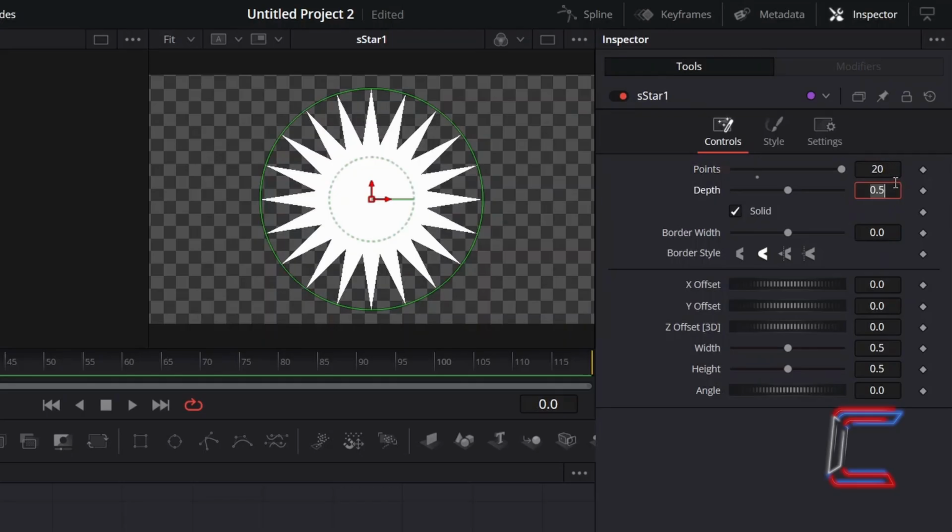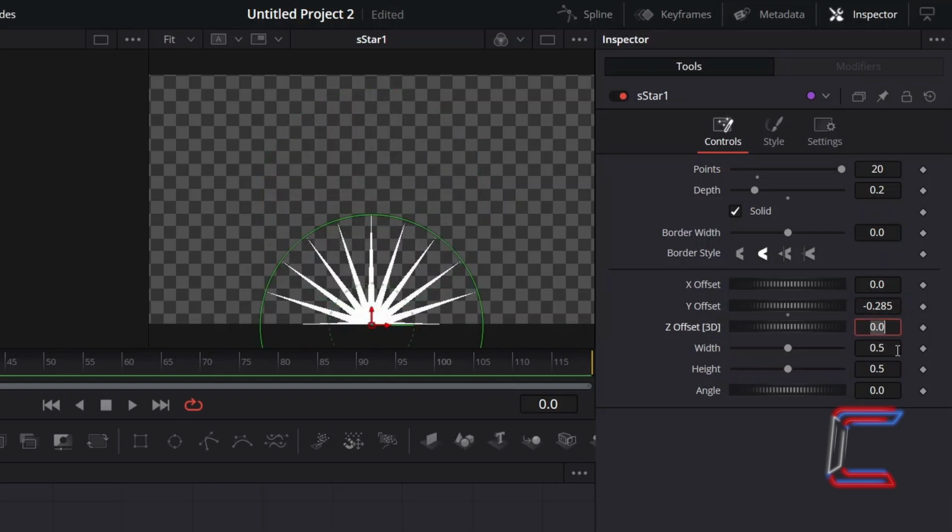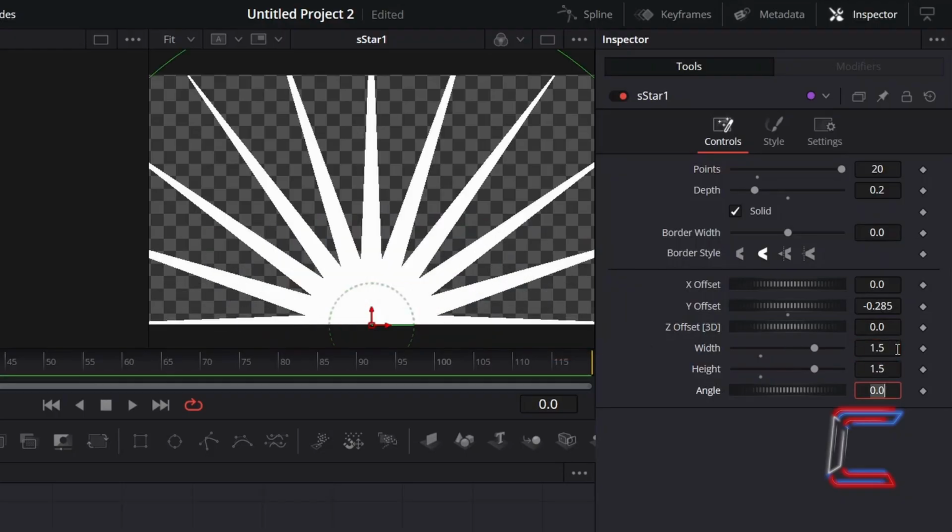To stretch the sun rays out further, decrease depth to 0.2. To position the center of the sun at the bottom middle section of your canvas, decrease the value for Y offset. Here I will decrease this to -0.285. Increase the values for both height and width. Here I will change both of these to 1.5.